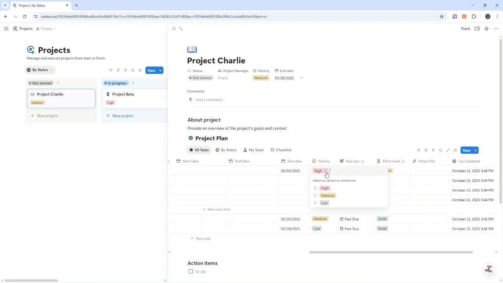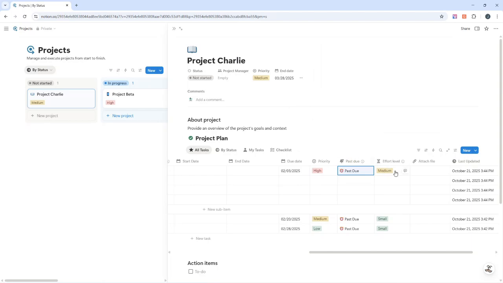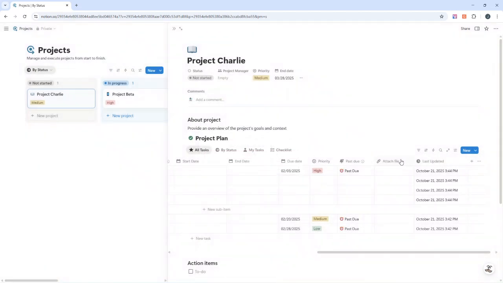We've got the priority. Let's just check what we've got here. High, medium, low makes sense. This is kind of done automatically. This is a formula that's been set up. And this is one of the other reasons why I recommend using that kind of task tracker as our template to begin with, because this is in place. You don't need to set this up. I don't think we need effort level. Let's delete that off.